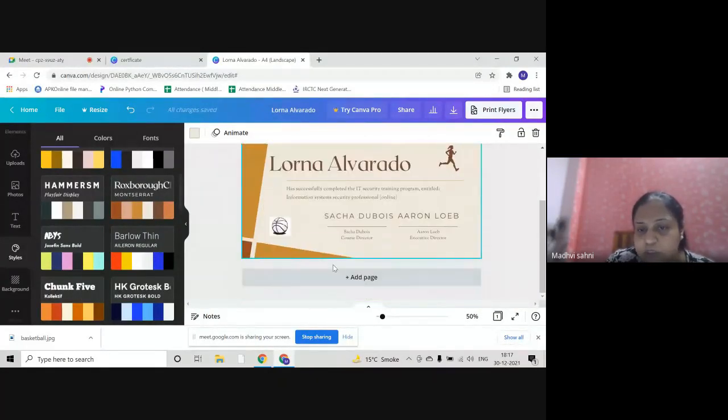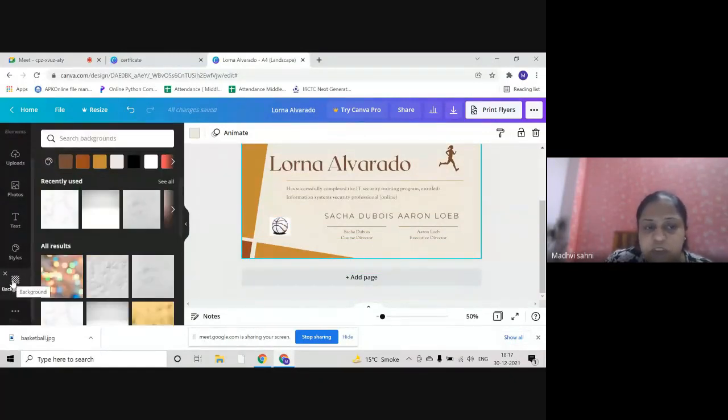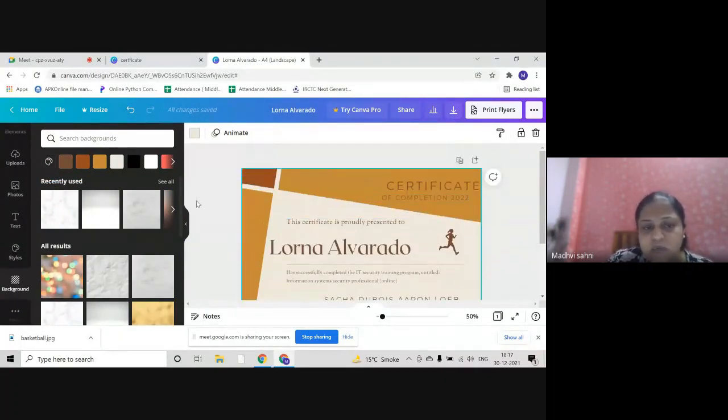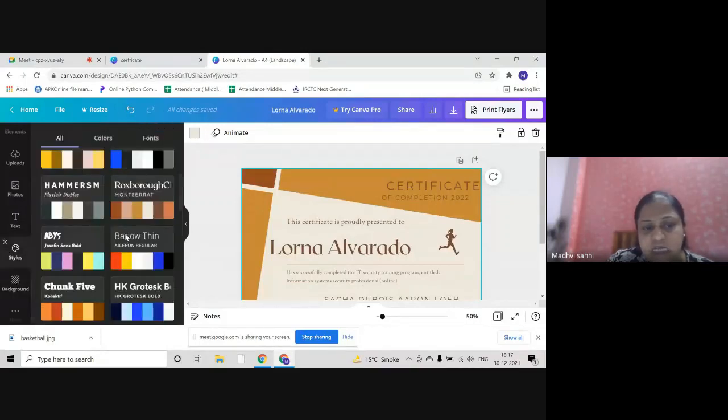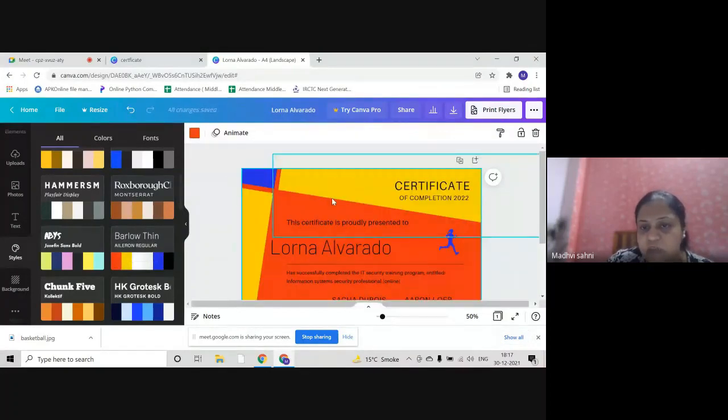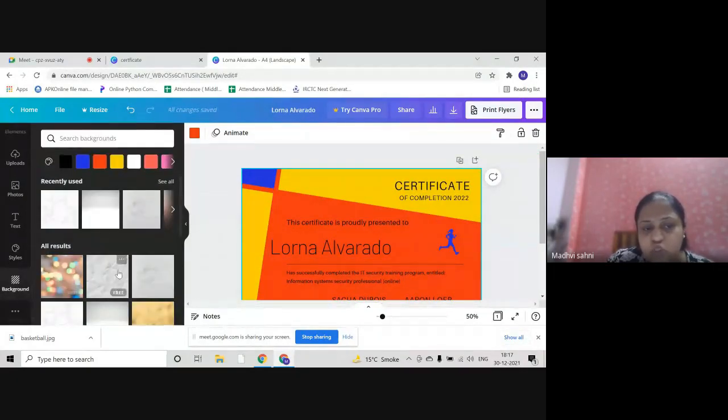Then is the last option, as I can see over here, background. Now this option mainly we use for posters, for creating invitations, right? Because here it is a certificate, the options of styles will be better if you choose. And it's not that you cannot change any color, right? As you can see the color combinations that Canva prefers to use. So I'm just going to choose the option background.